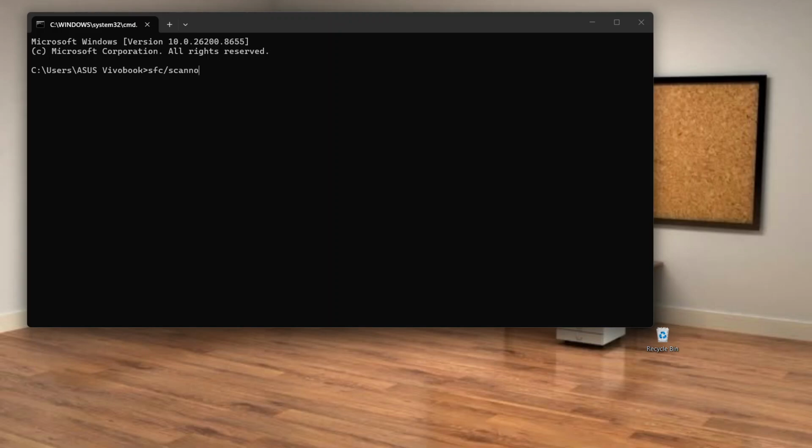It's important to be patient here, as this scan might take some time to complete. Let it run its course and avoid interrupting it to ensure all issues are detected and repaired appropriately. Once the scan is completed, you should restart Windows to make sure any changes take effect properly.